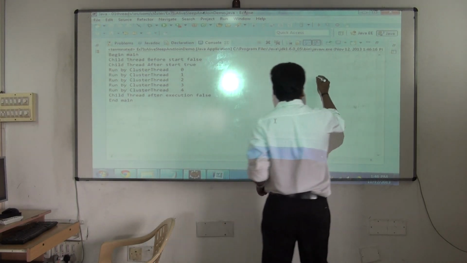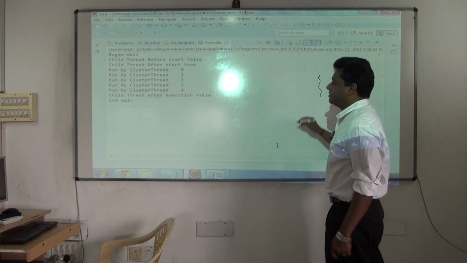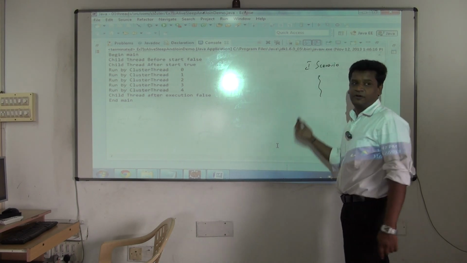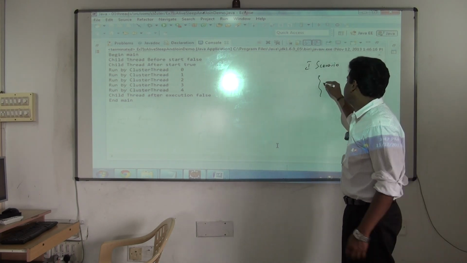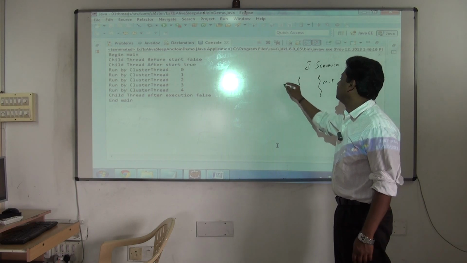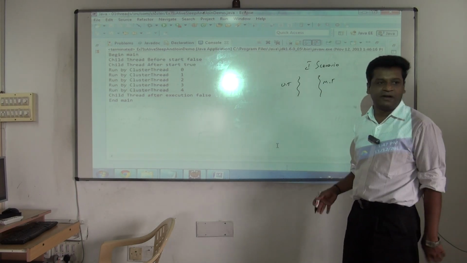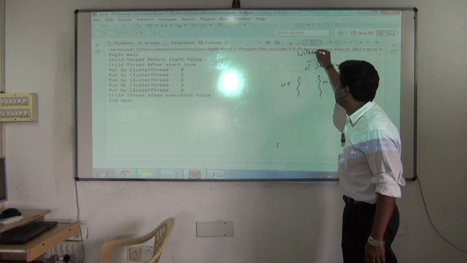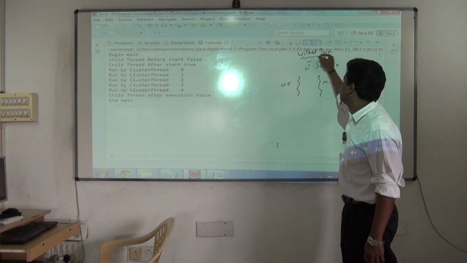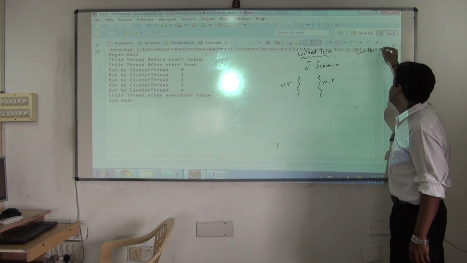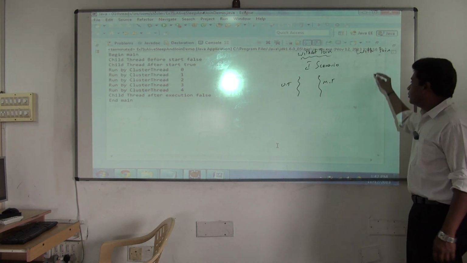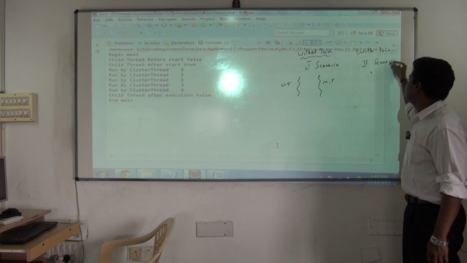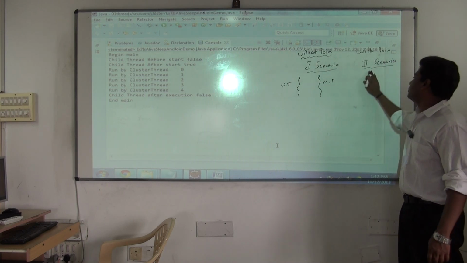So see, earlier what was happening, this was the first scenario. In the first scenario, when you are not doing join, without join, this is the main thread and this is the user thread. Both are executing separately. This is without join. With join, what happens? The second scenario is with join now.